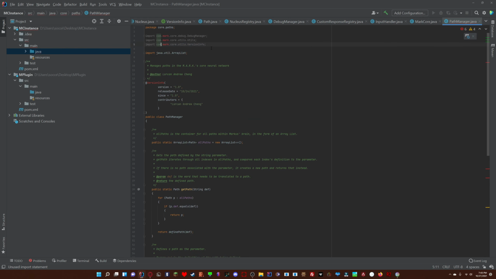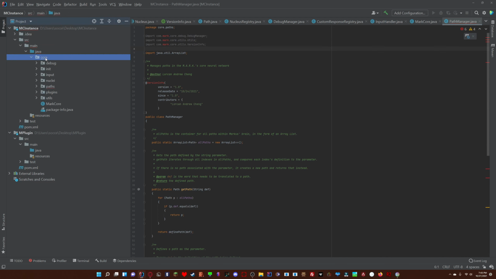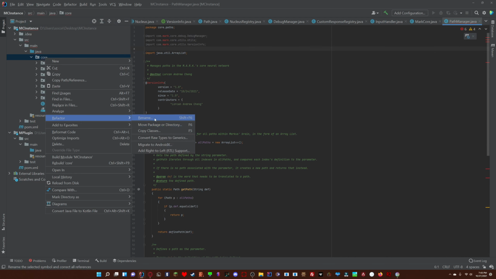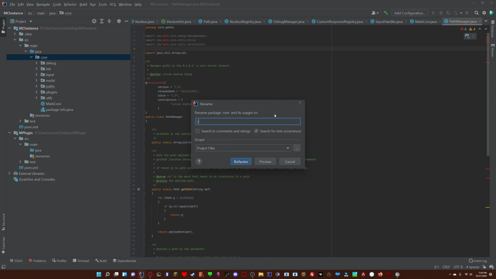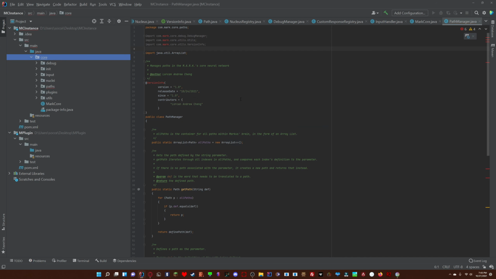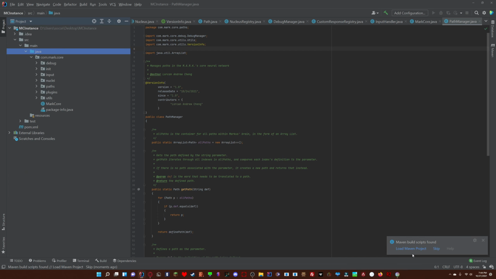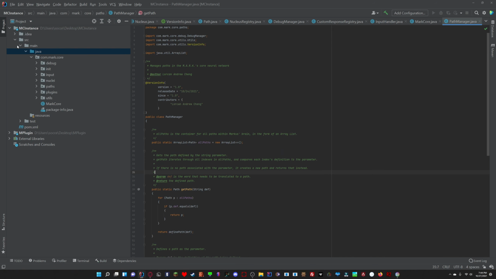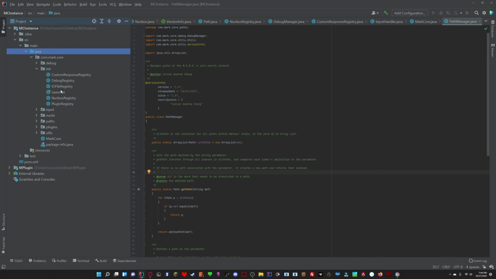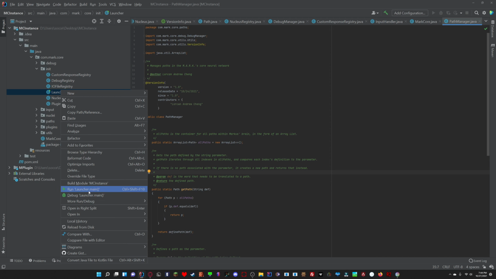It says com.mark.core, and that's just because it only copied over the core package. So let's refactor and rename this package to com.mark.core. That fixes all the errors. Now let's just reload Maven scripts, load Maven project. There we go. And now we can go into the initialization method and run M.A.R.K.